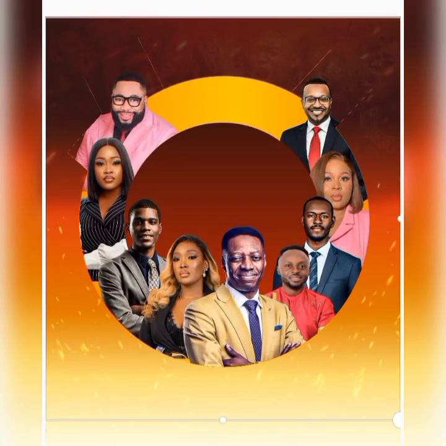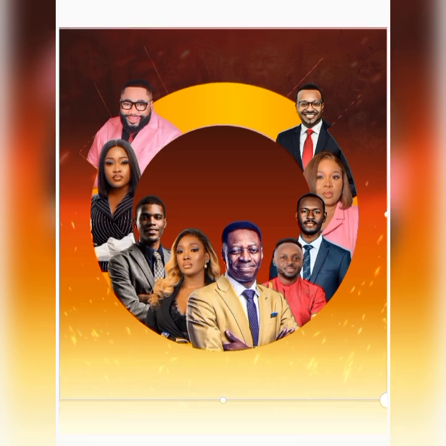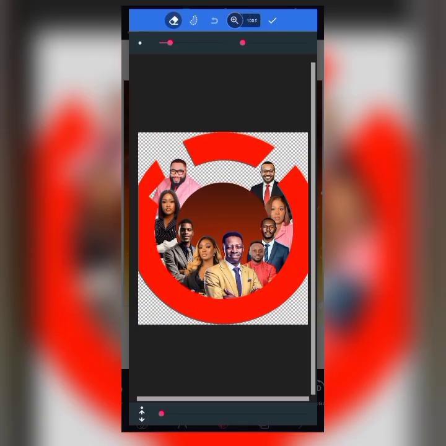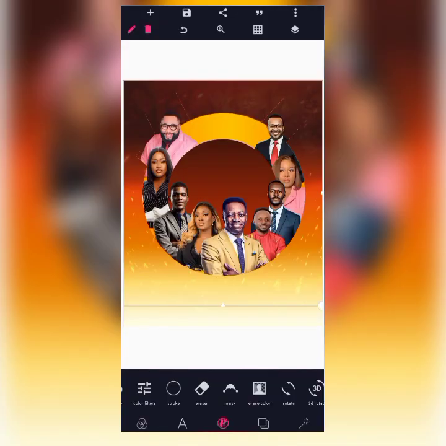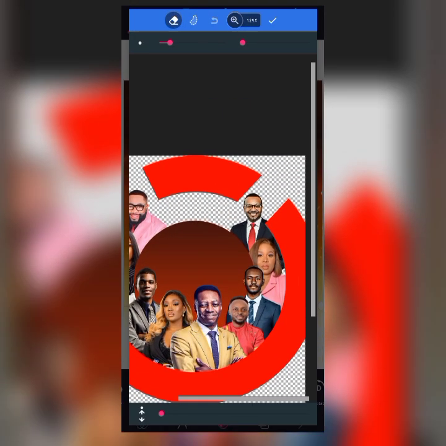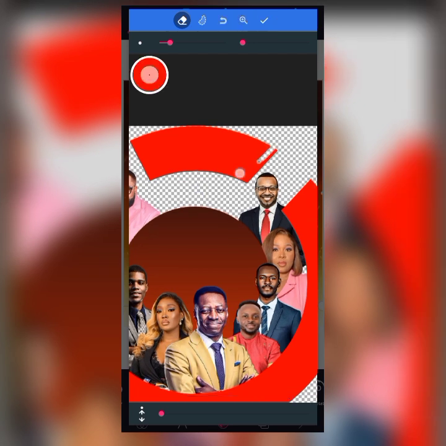So looking at this, even after erasing off the red color, there are still some places which have to be corrected. So we are going to be correcting that using the eraser. We'll move to the eraser here. All these strokes here, we are going to correct using the eraser. So all these strokes will be corrected using the eraser.